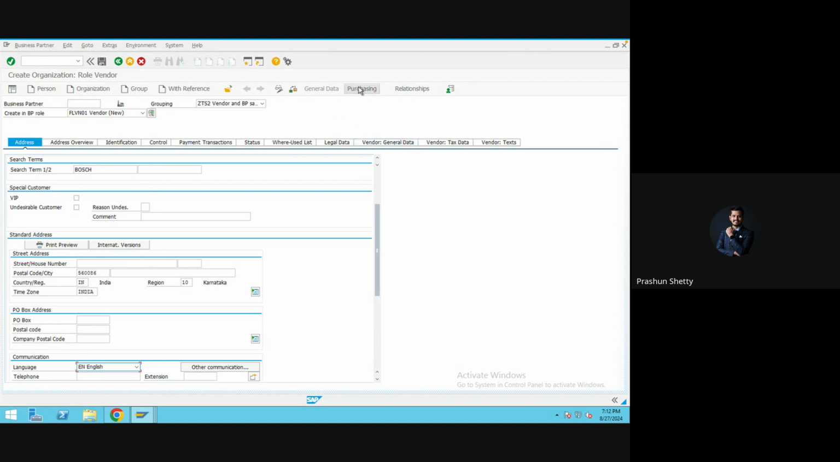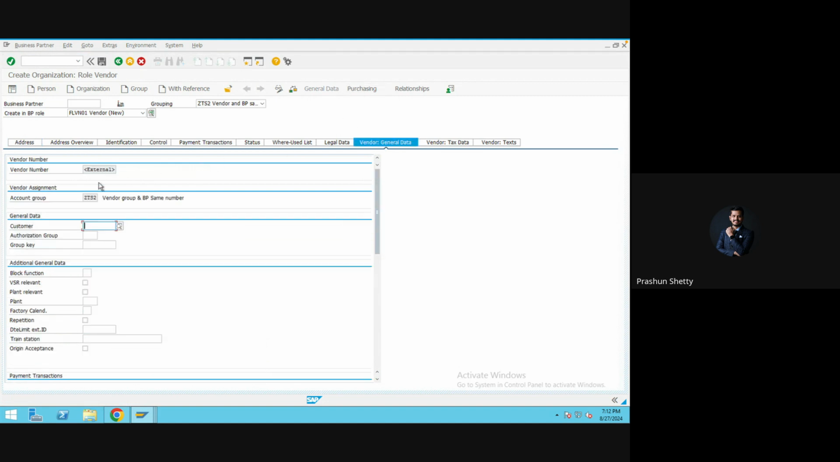Okay, before I get into purchasing, I'll just check the vendor general data. Here you can see ZTS2 is picking up for the TS2 BP grouping. It is not mandatory to have the same account group, but the BP grouping and account group should be maintained. If you have maintained the same, then it will be good.